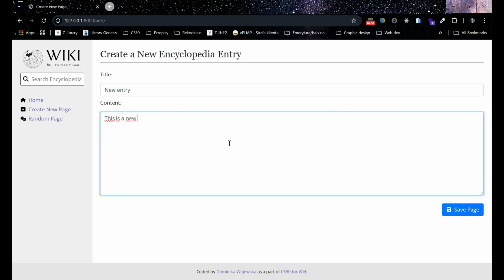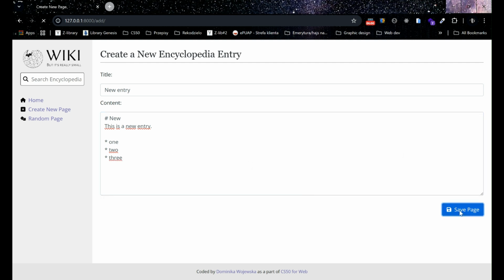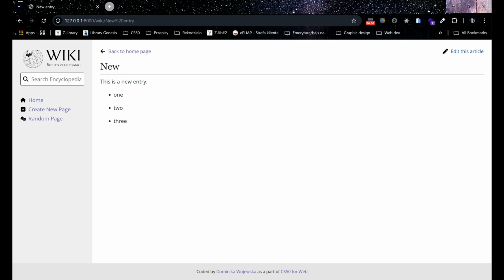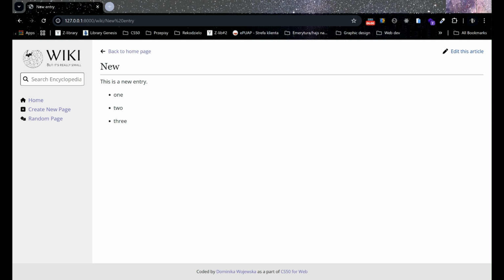This is a new entry. Let's apply some Markdown styling. New. And for example, let's render a list. And save changes. So the user should be able to enter a title for the page, and in a text area should be able to enter the Markdown content of the page. Users should be able to click a button to save their new page.